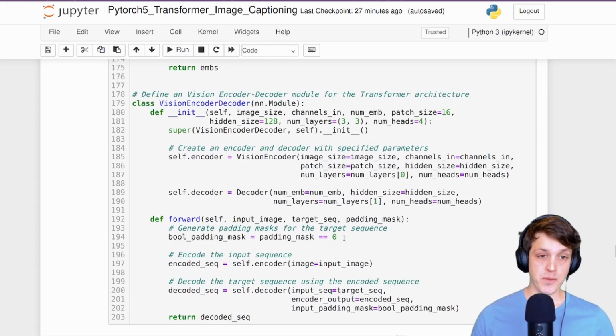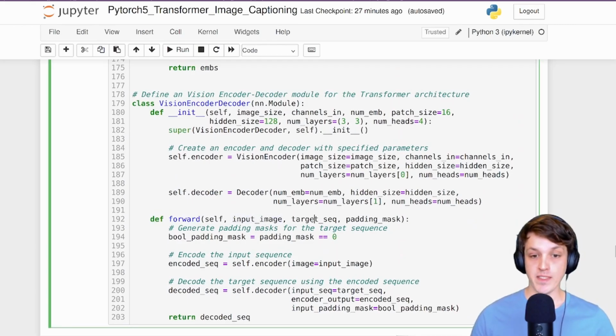For the overall model, our vision encoder decoder, you can see we have our input image, the target sequence, as well as the padding mask for the text sequence. We don't need a padding mask for our images because they're all going to be the same size. So we pass the images into our encoder. We get the encoded sequence for our image. We pass the target sequence and the encoder sequence to our decoder. The decoder will have its self-attention with causal masking.